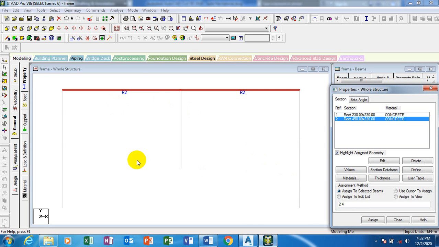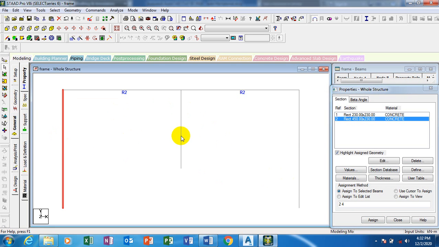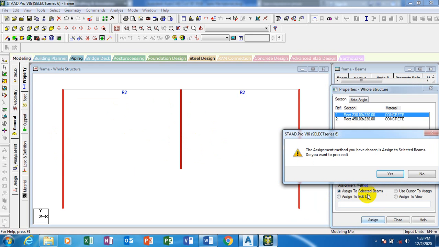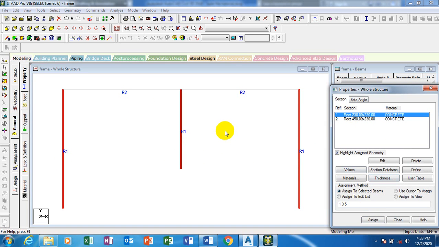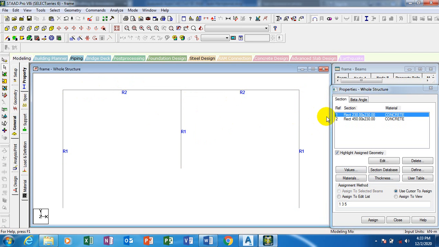Now it has assigned that, so I'll come down here, select my columns, and then I'll pick on the section first, before selecting my columns. It's already on assign to selected beam, and then I'm going to assign. Now my section has been assigned to my beams and my columns as well. After doing that, the next thing I'm going to do is assign a support to these structural members.